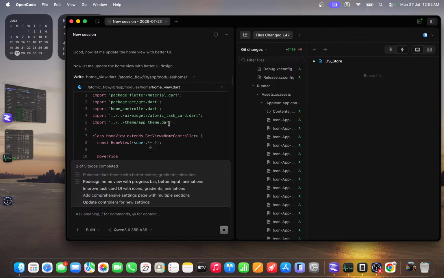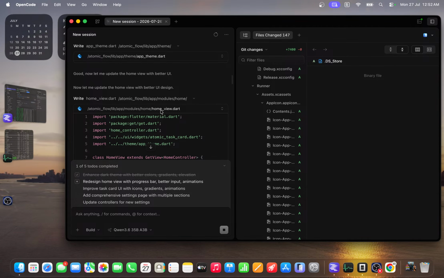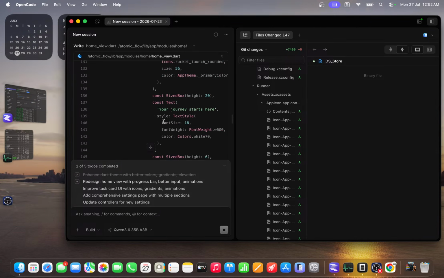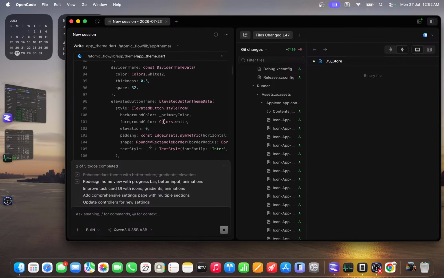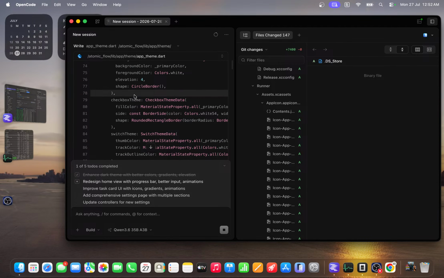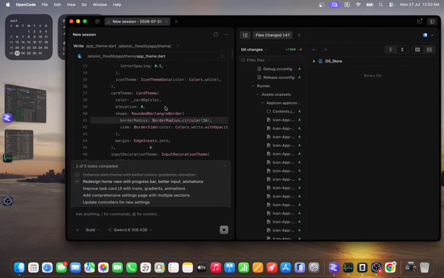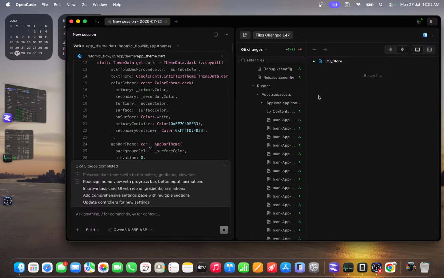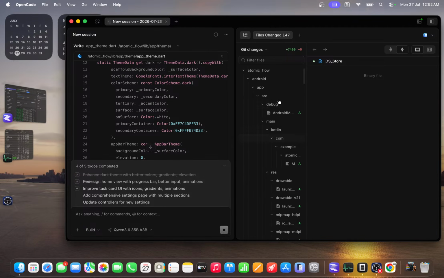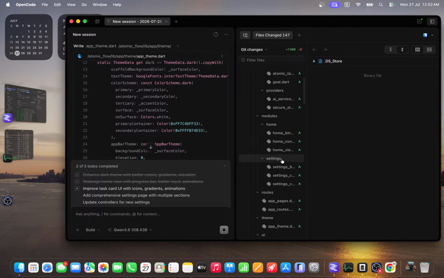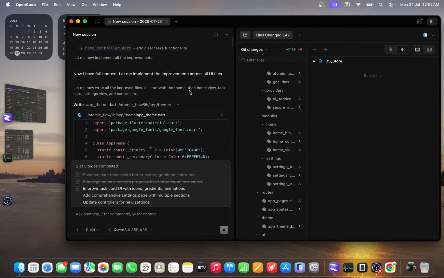Okay, there's a problem, Sanket. I can see it is writing on the chat window. Will it get written on this also? Home screen, home theme, app theme. Where is app theme?